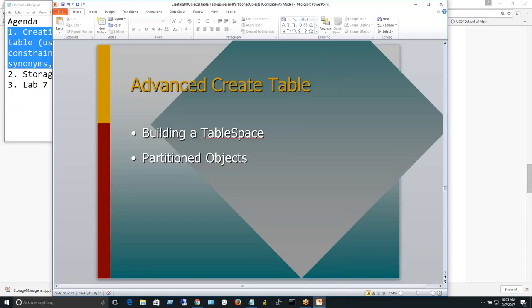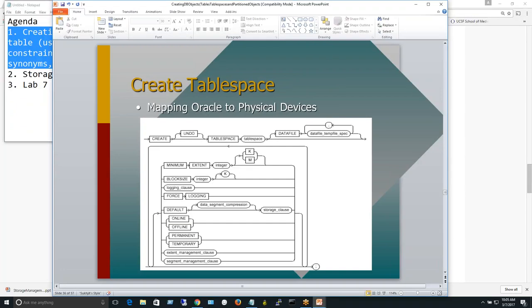Then there's also partitioned objects, which is a term used for splitting a table into several smaller chunks. So a lot of information in this lecture. You're going to have to go back and review the recording, I think, one or two times to try and get a full grasp of all the concepts that I've covered.